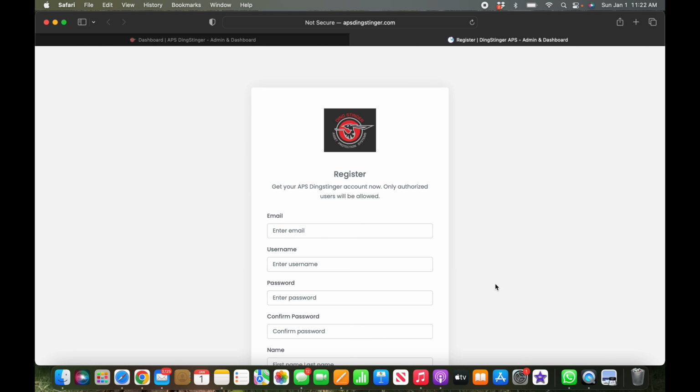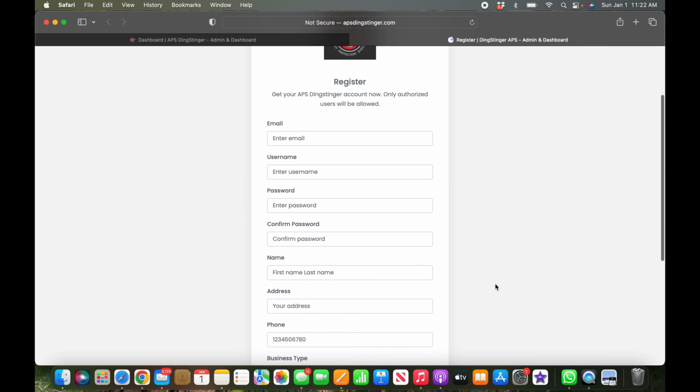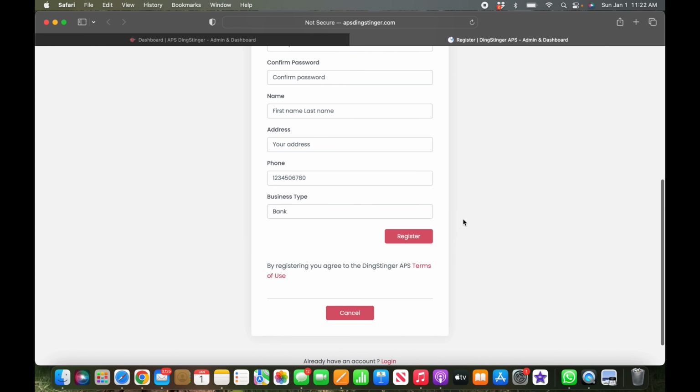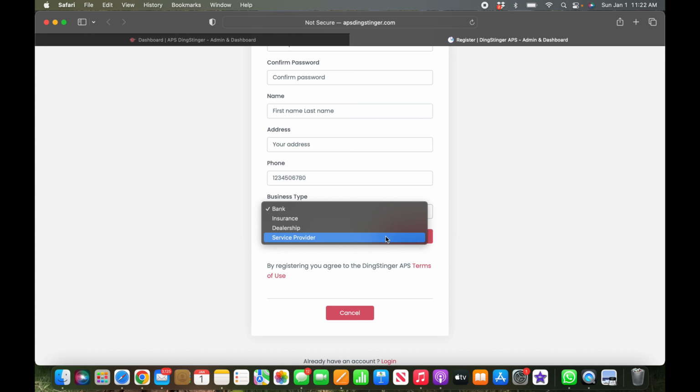This is a quick tutorial on how to use the backend database associated with the license of your DingStinger Asset Protection System. You will receive this card to register the backend. You will enter your email, username, create a password, enter the address, phone number, and the business type associated with your business. Once you have this information, you will click Register.